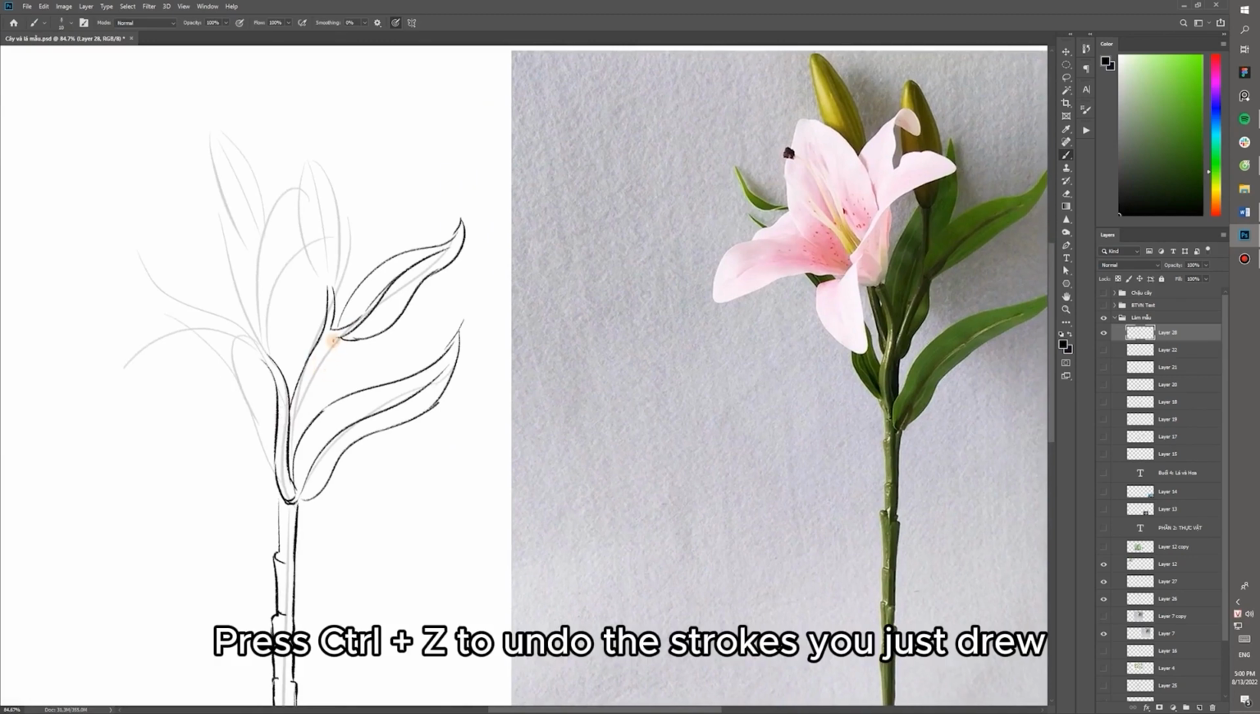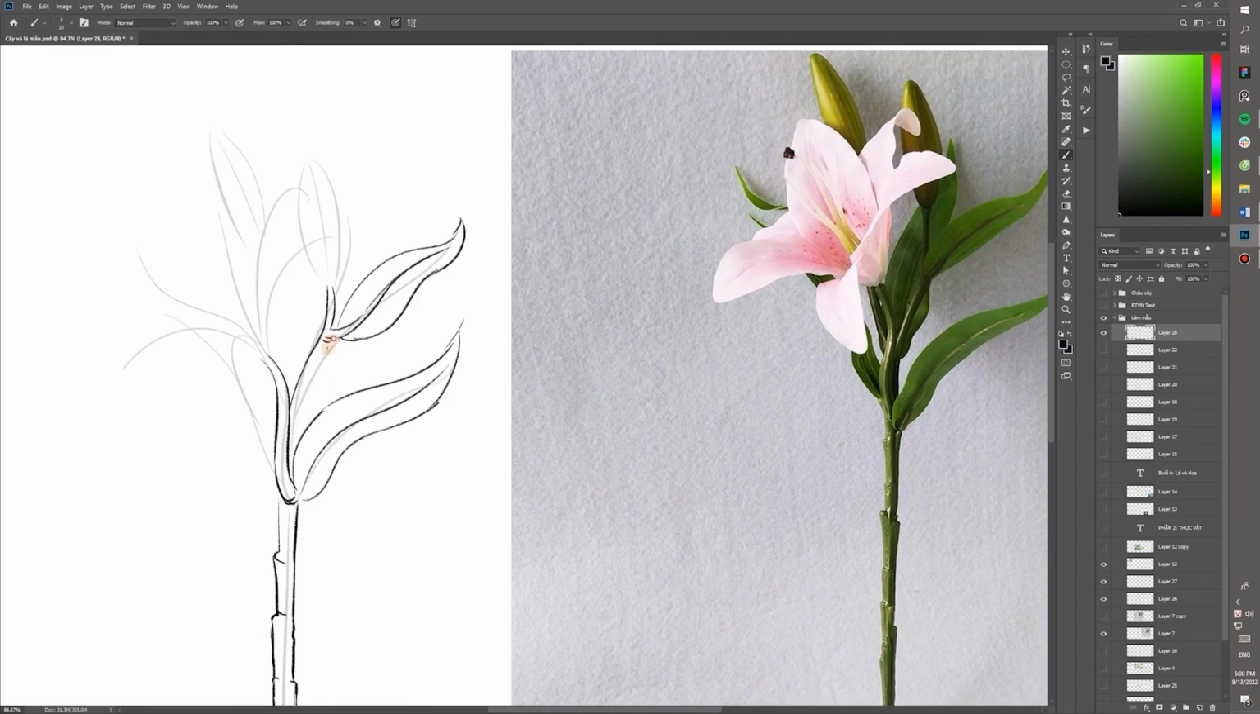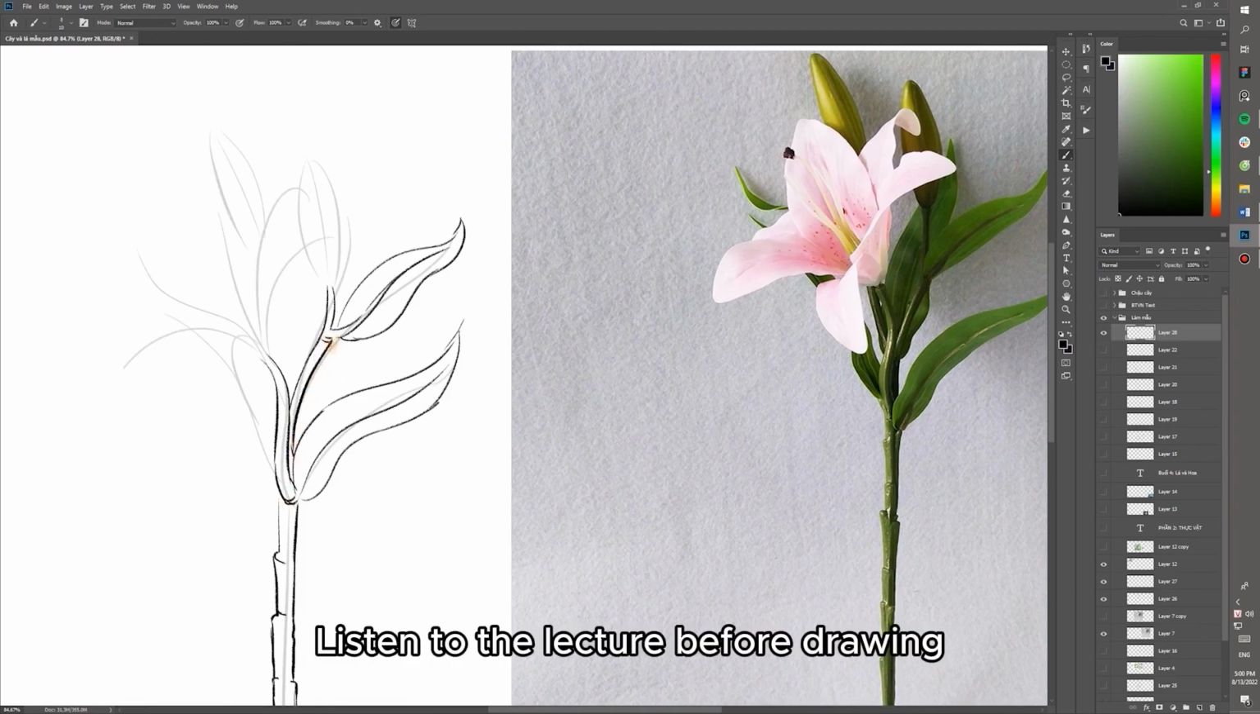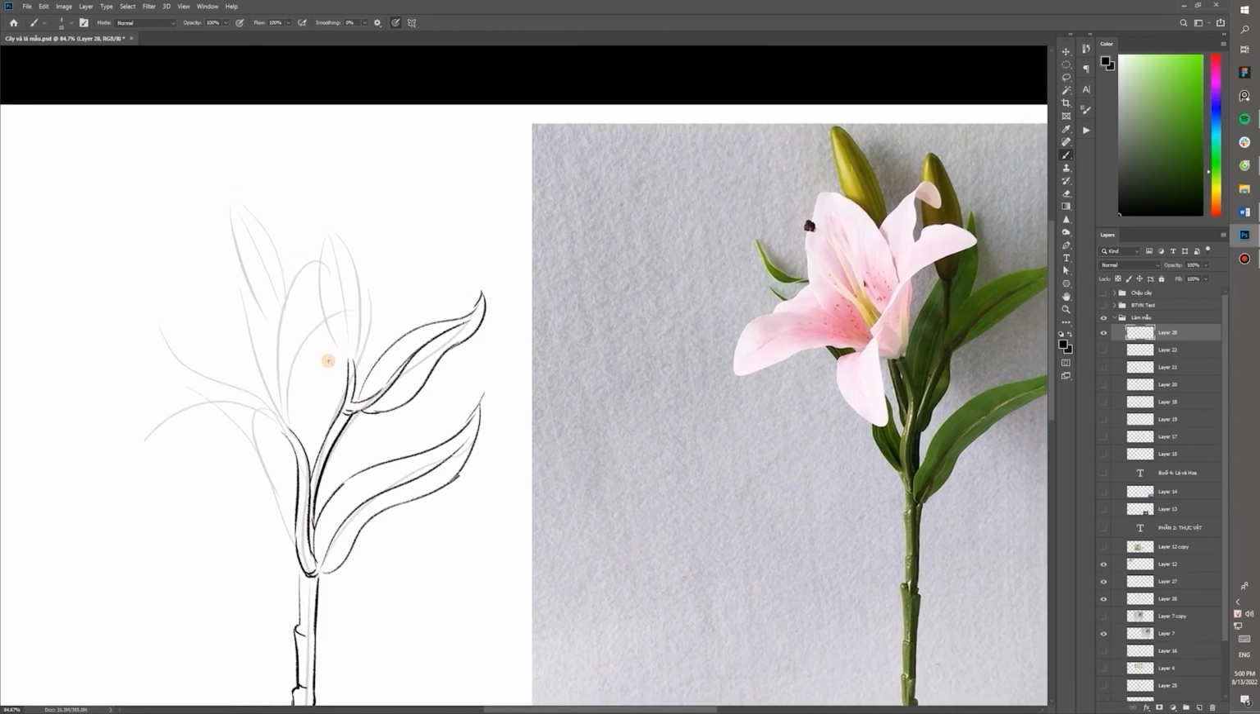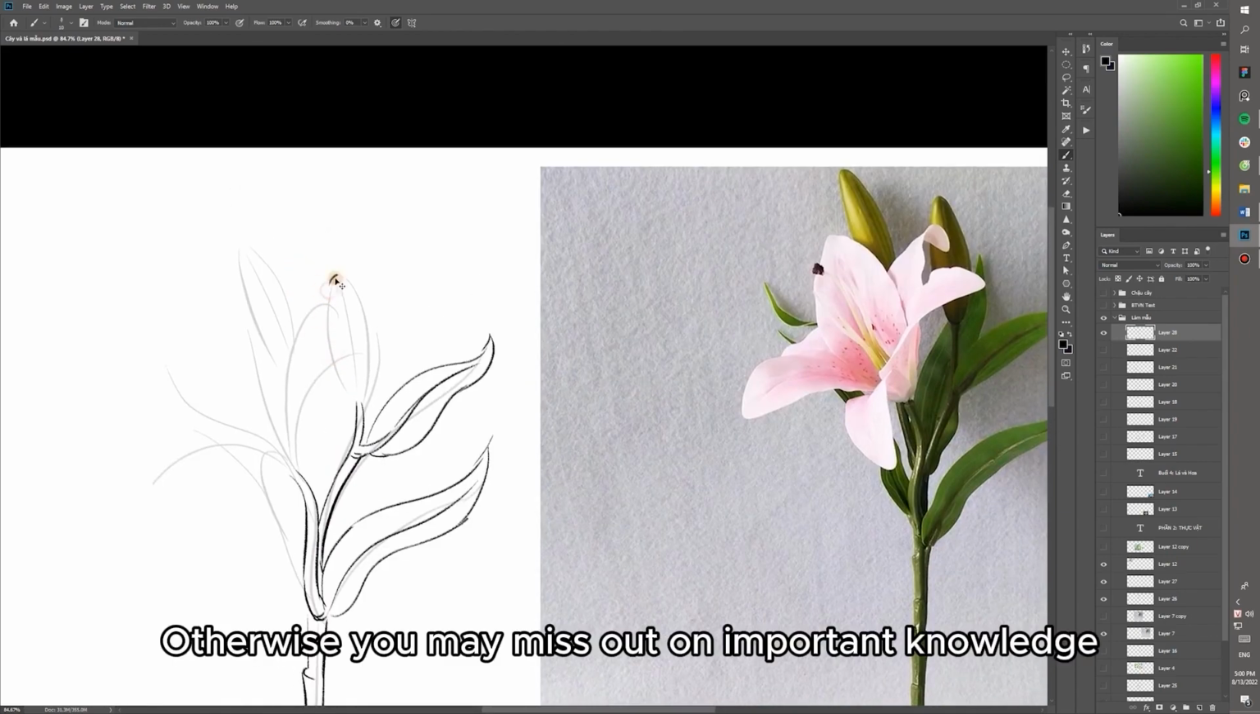Press Ctrl plus C2 and do the strokes you just drew. Listen to the lecture before drawing, otherwise, you may miss out on important knowledge.